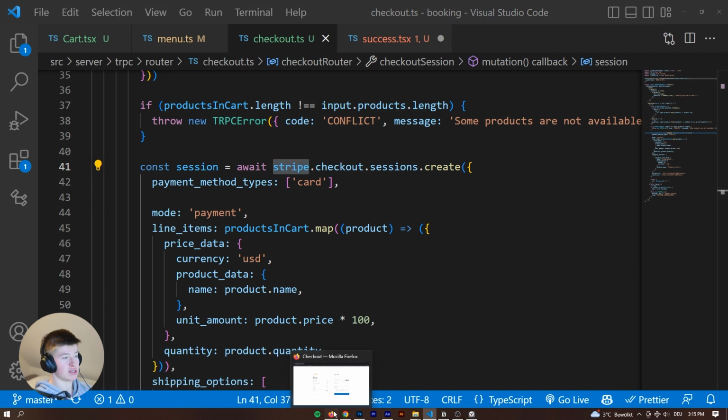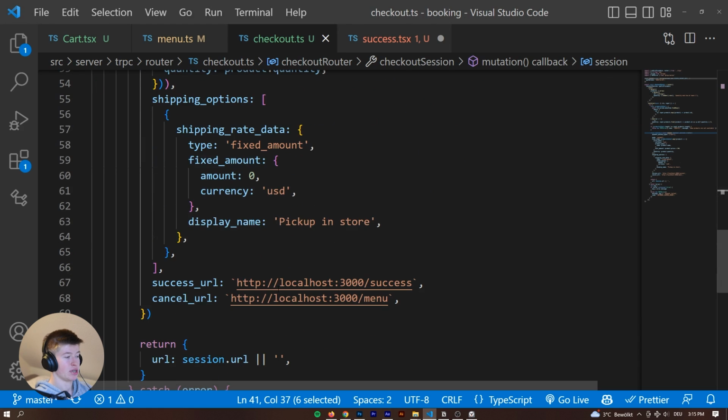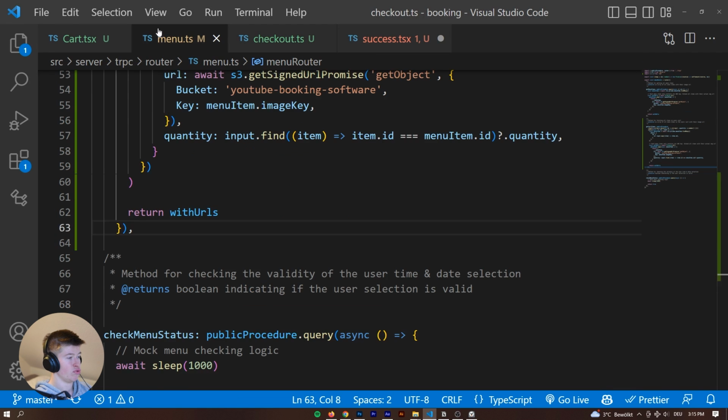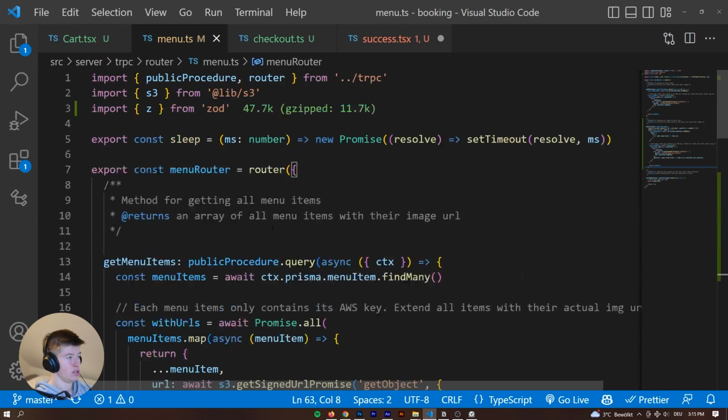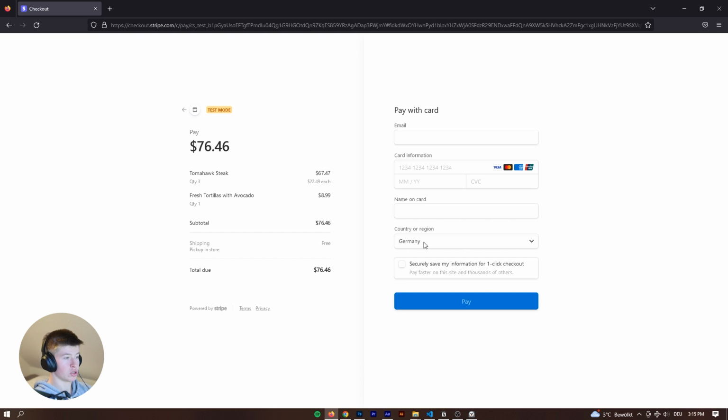And then whenever we have successfully done the purchase in this Stripe window right here, we are getting redirected to either the success or, if it didn't work, to the cancel URL. But just for some context, this is the URL coming from Stripe and that we push to in the router. That's why we had the onSuccess handler with the checkout route. Well, no, it wasn't here, right here. So we're pushing to the URL that we get back from Stripe. And also we're setting the products to local storage so we can then show them in the success page.